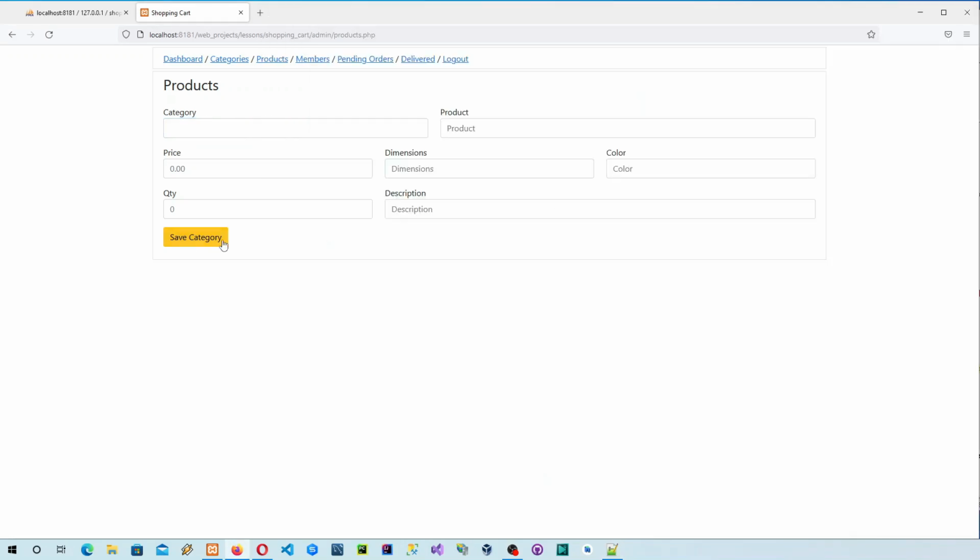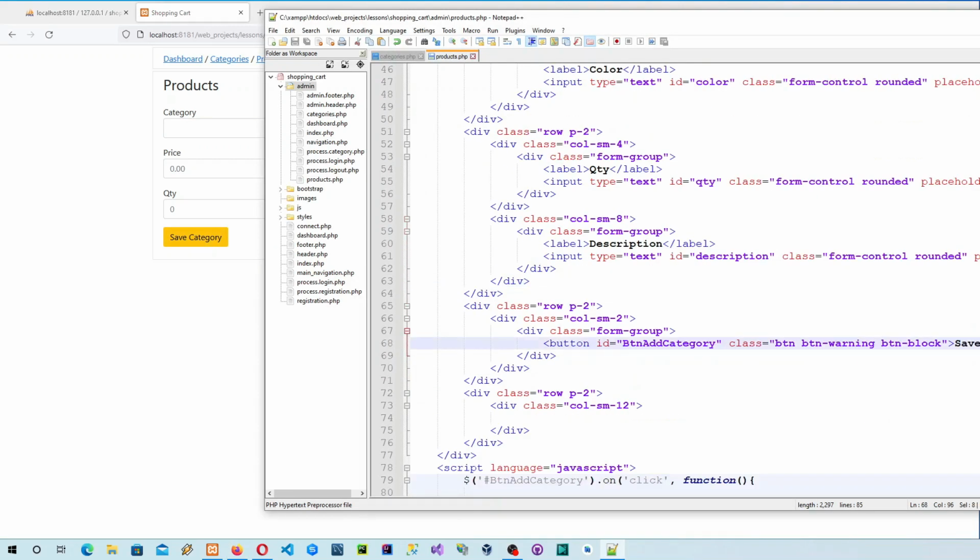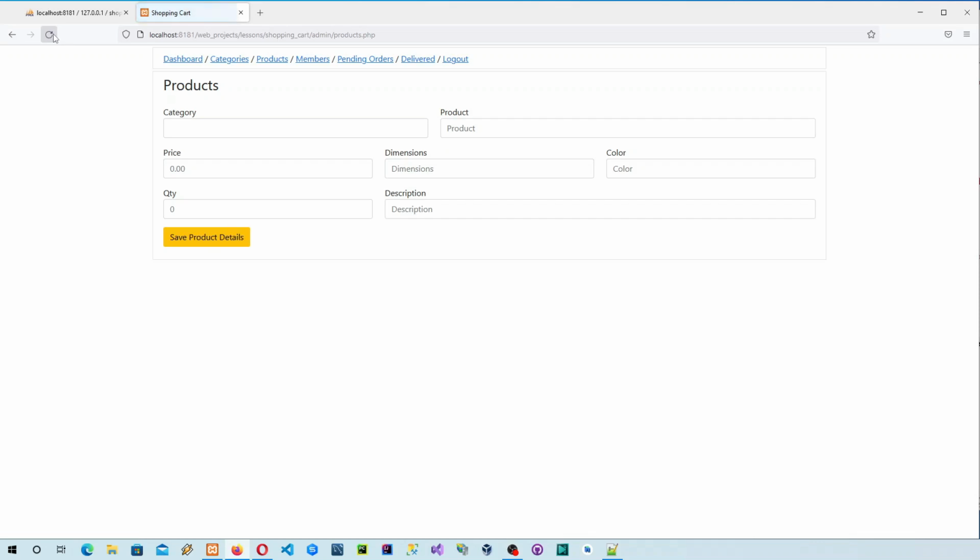Now we also need to change this one. Instead of save category, it should be save product details. Okay, then click save.